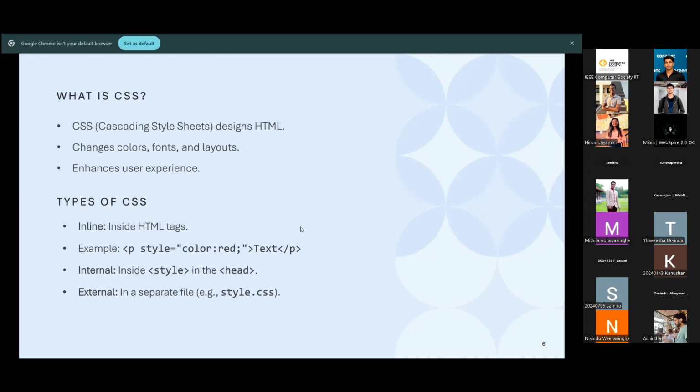Using CSS, we can do styling to the web page, and we can have responsive design. We can create animations and effects. There are many more uses of CSS. Let me explain the types of CSS. We have three main types of CSS: inline CSS, internal CSS, and external CSS. I will go one by one.